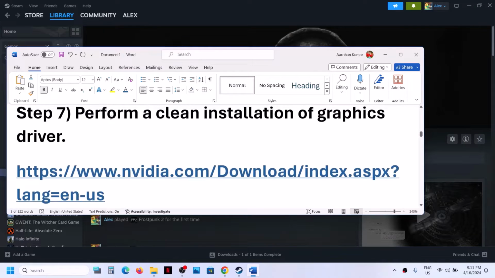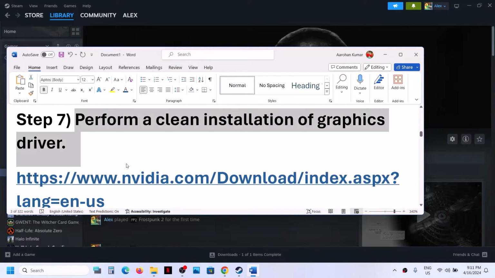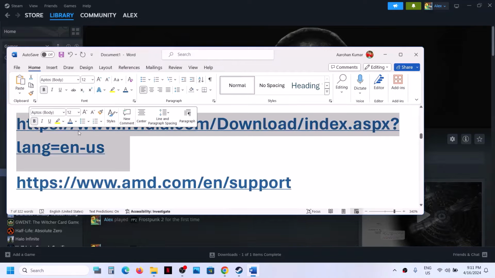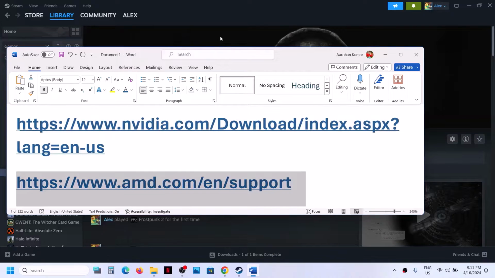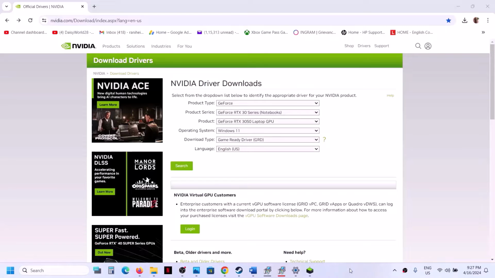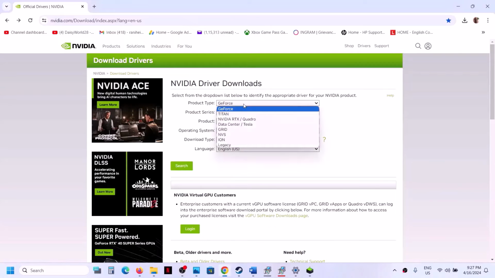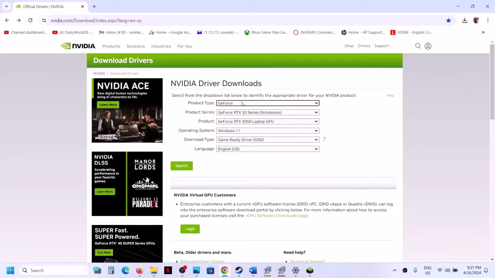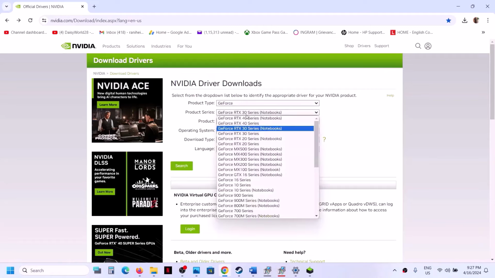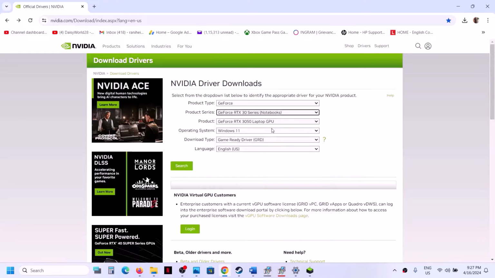Now the next step is to perform a clean installation of your graphics driver. So if you have Nvidia card, go to Nvidia website. If you have AMD card, go to AMD website. I'm showing for Nvidia. So go to Nvidia website and then select your product type. For me it's GeForce Experience. So select your product type and then select the right series. So whichever is your series, select your series. In my case it's 30 series.